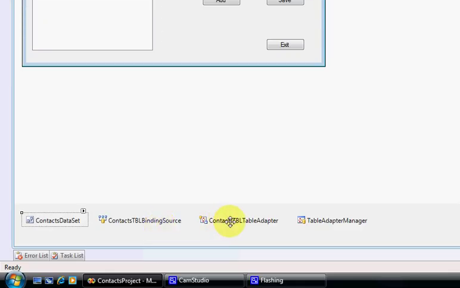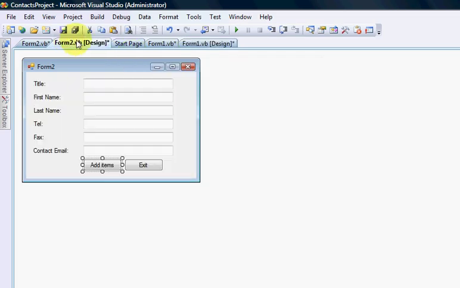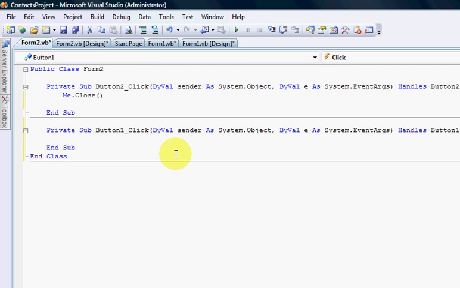The context table adapter is the adapter that allows you to program items for the binding source to update the dataset. The dataset is obviously our connection to the database. So in our form, in add items, we're going to need to insert a new contact into the table adapter.